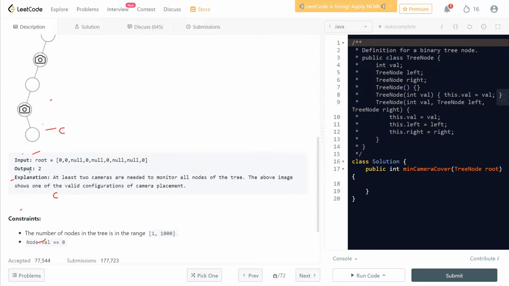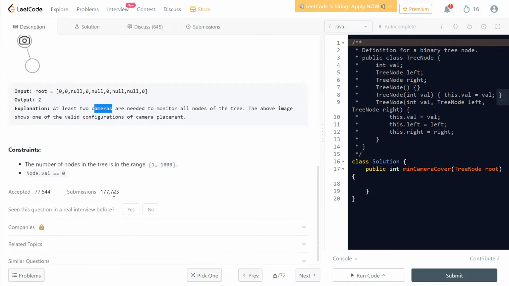Let's see what else is given for us in the explanation. It says that at least two cameras are needed, and they need to monitor all the nodes of the tree. The above image shows one valid configuration of the cameras. Next, it says the number of nodes in the tree is in the range 1 to 1000. So the maximum number of nodes is 1000, and there will be at least one node.